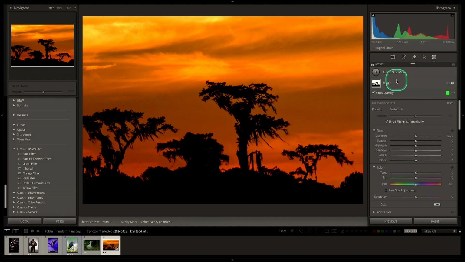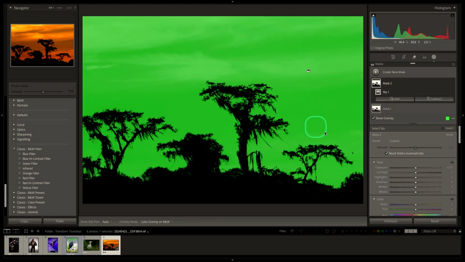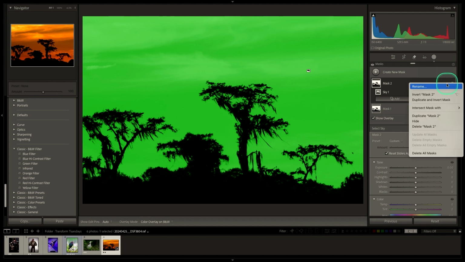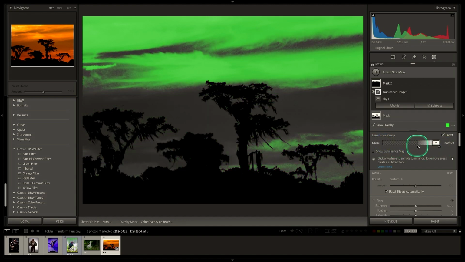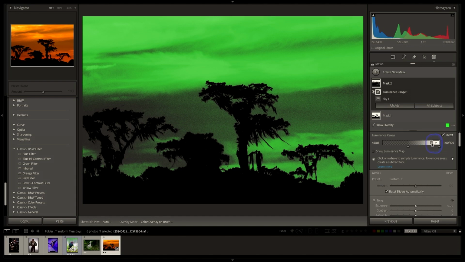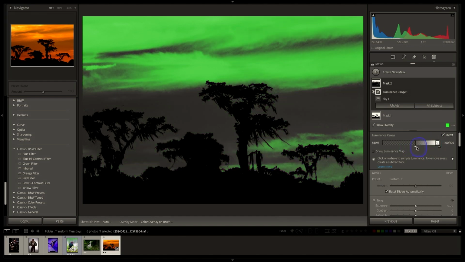One of the things that we have the ability to do is, say for example, create a new mask of the select the sky. Well, it selects the whole sky, and that's pretty nice. But I can also choose to intersect that mask with a particular portion of the sky. So I could say, let me choose a luminance range. And choosing a luminance range, I could now say, let's only adjust these brightest portions of that sky.